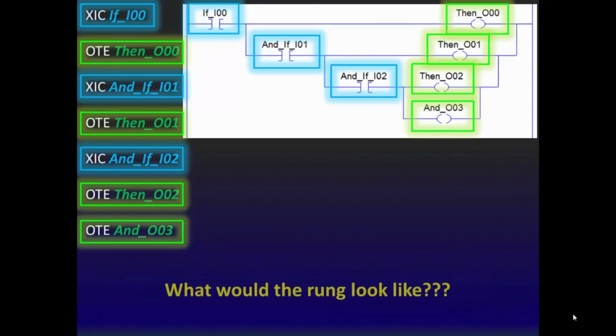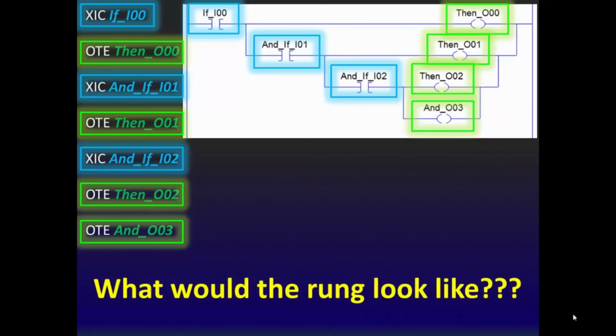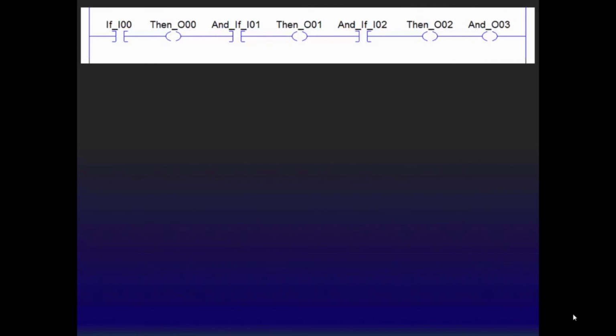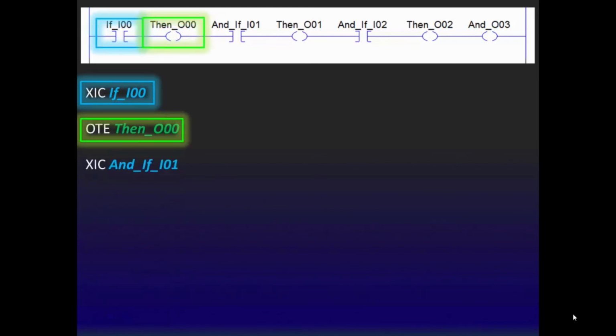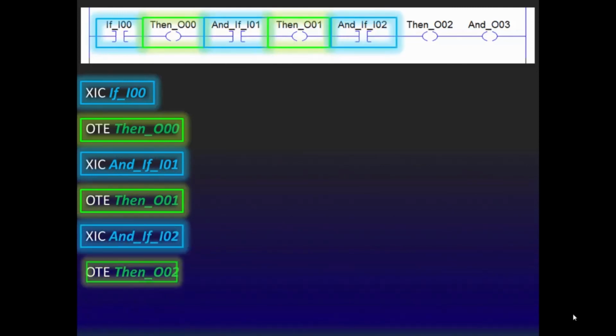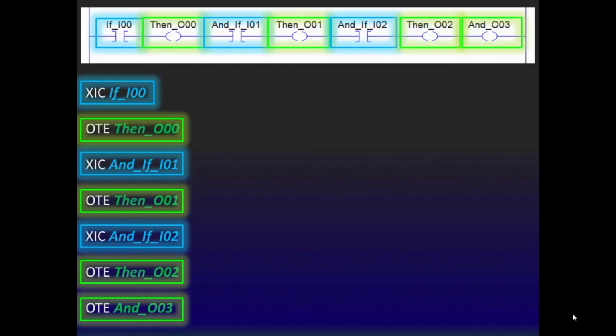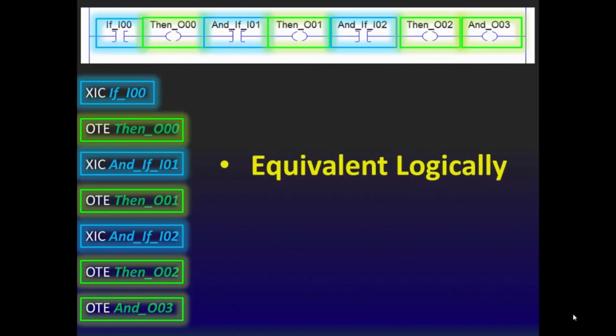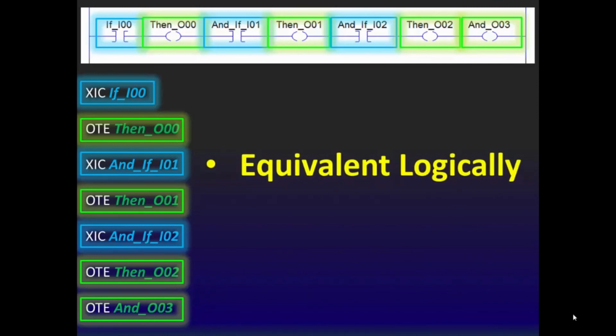What would the rung look like? If I00, then O00, and if I01, then O01, and if I02, then O02 and O03. So here we have just the instructions that actually address memory locations. Much simpler. And it is equivalent logically. It's quicker to write, quicker to read, takes less memory, and less execution time.